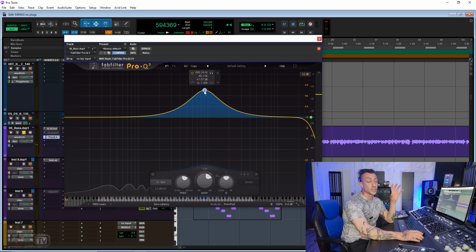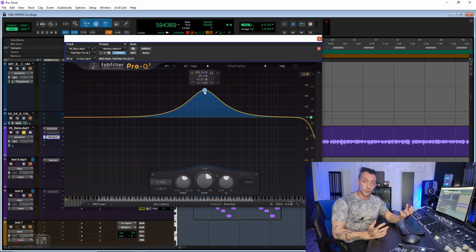The key is don't do these EQ moves in solo. Always do them in the context of the mix, because the more mid-range you have on your bass, the less powerful it sounds at the bottom, okay? So it's a fine line. But if you don't have enough mid-range, you will find yourself boosting the level of that bass and never hear it in the mix.